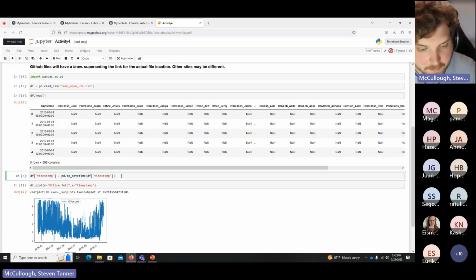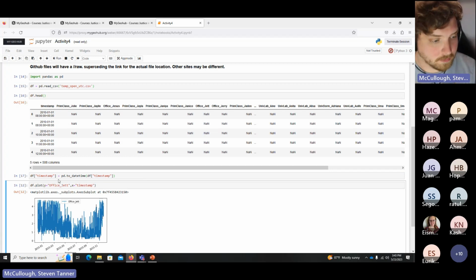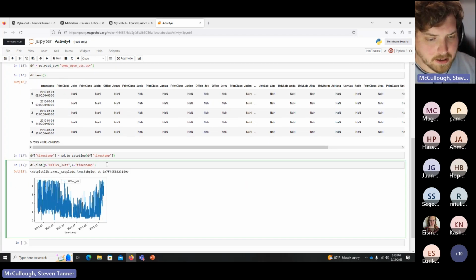Right. So if I run that, and I don't think all of these are in the example. I just wanted to show you this. If you run this, then it replaces that. And the data frame has the ability to plot without needing to set up matplotlib if you just want to look at data quickly. So you can specify a y-axis and an x-axis.